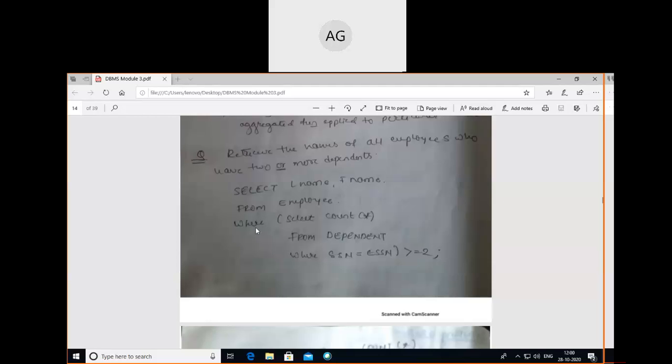suppose one person has n number of dependents, it will display the total number of the dependent list. Here you want only two or more dependents, so that's why I'm using greater than or equal to 2.